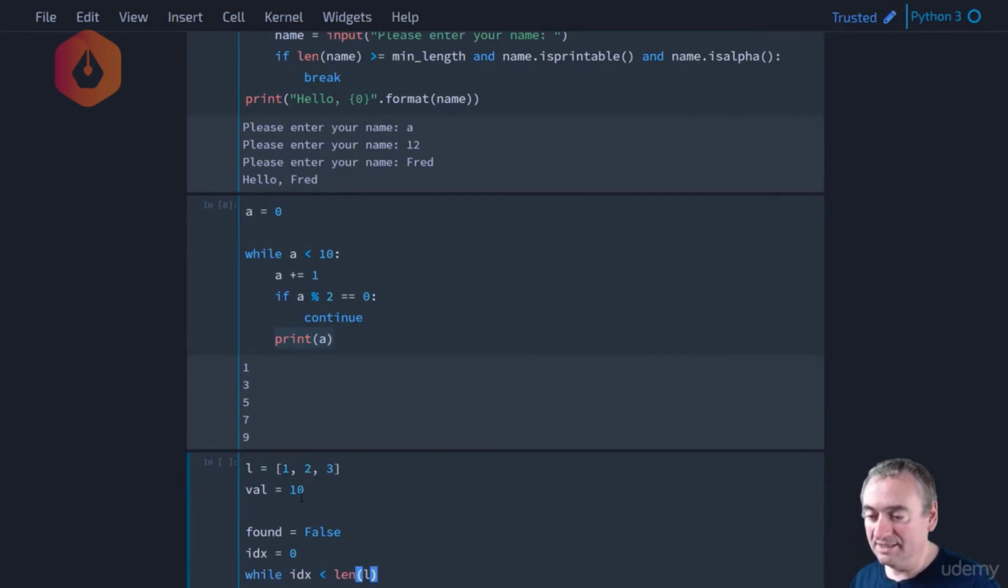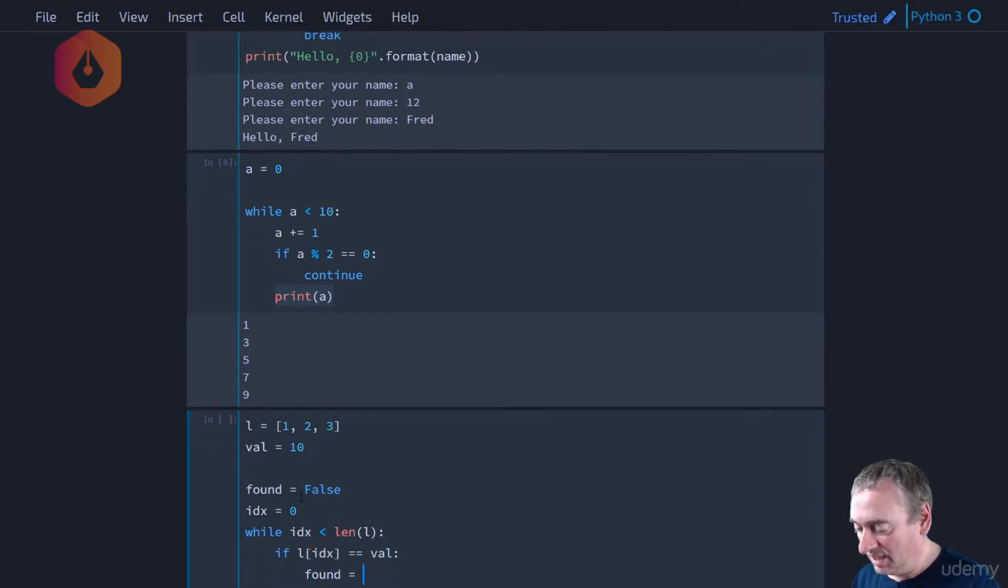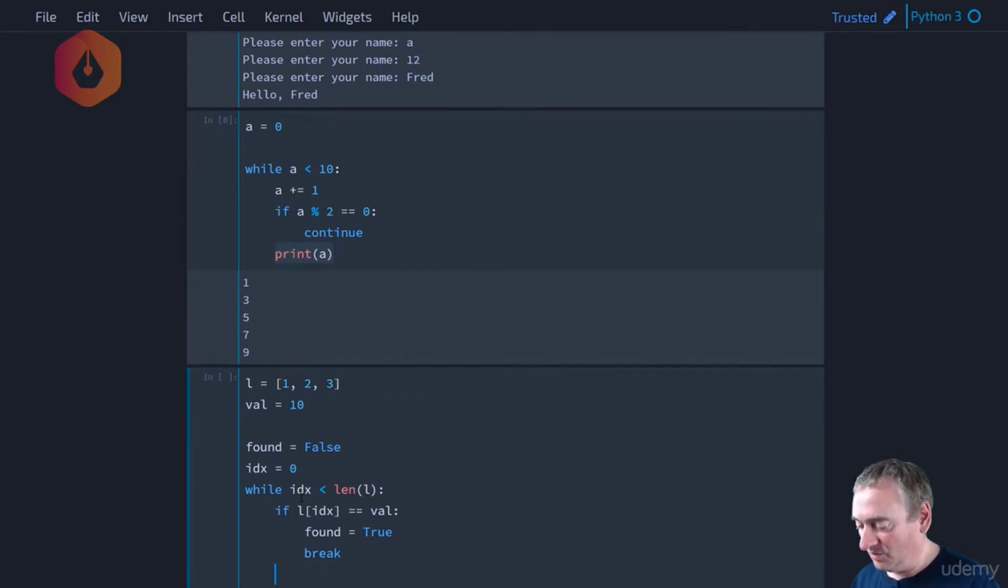So as long as the index is less than the length of L, then we're going to say if L[idx] equals val, then found equals true. Now at this point, we don't even need to continue the loop. We found the item in the list. We can just break right away. And otherwise, we're just going to increment the index.